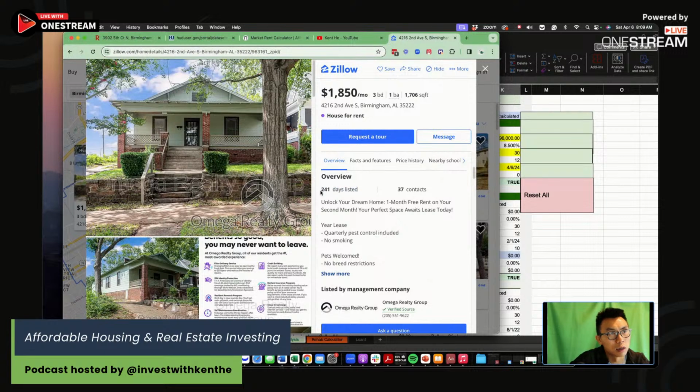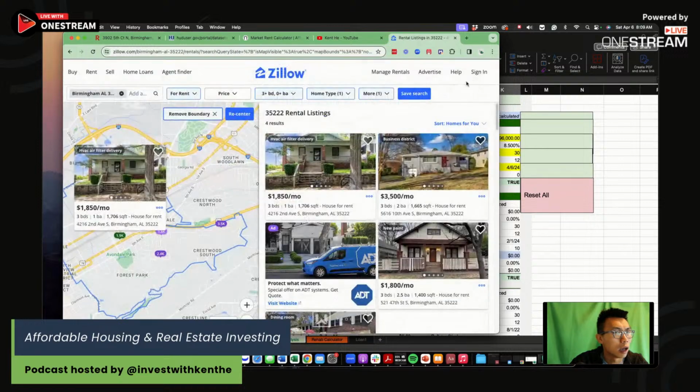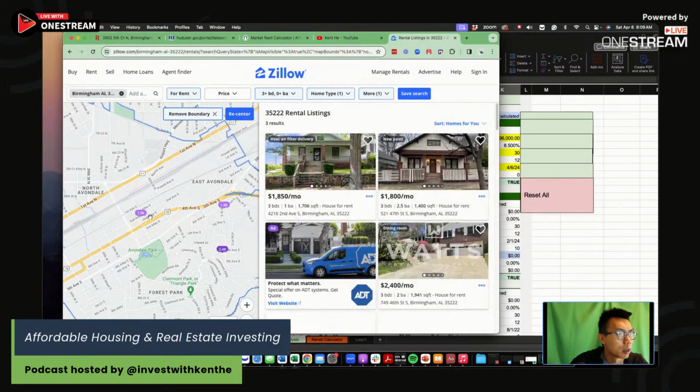Oh, this one is not good. If you've been listed for 241 days, but you've been on contract 37 times, I don't even know if this property is legit, because how have you been listed for 241 days and not doing anything about it? Maybe since this property is across this big highway, this area might be a little bit worse in condition. I don't know, but these are all now questions that I would be asking, right?